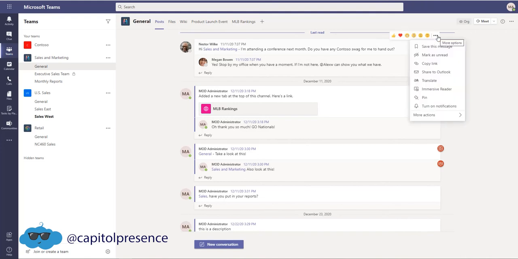Next in the three dots more options, we have share via Outlook, which we can do the same thing that we just did, except through an email.